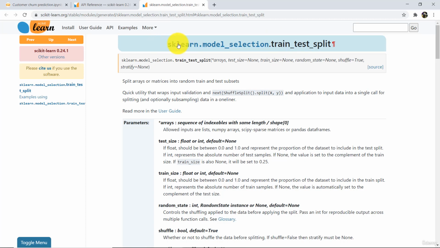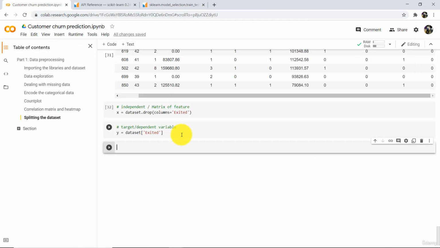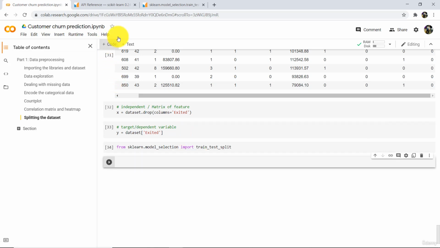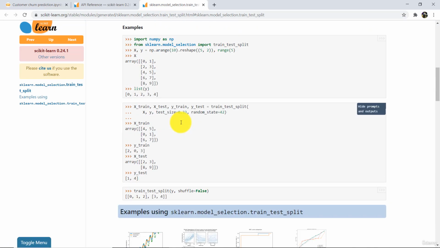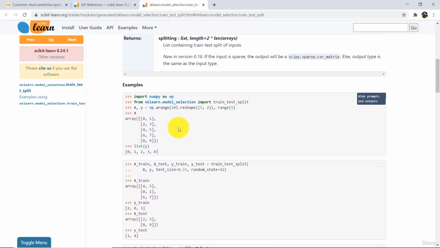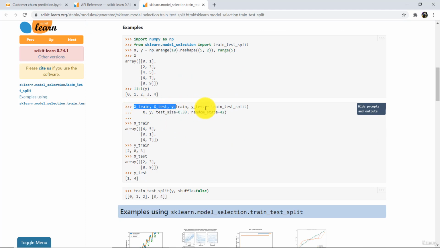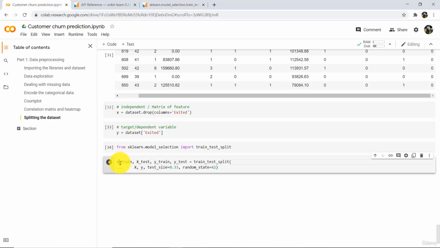this class from sklearn.model_selection. So let us import this class from sklearn.model_selection, import train_test_split, and execute. Now we have to split the dataset. Let us check for the example. This one. Copy this line and paste.